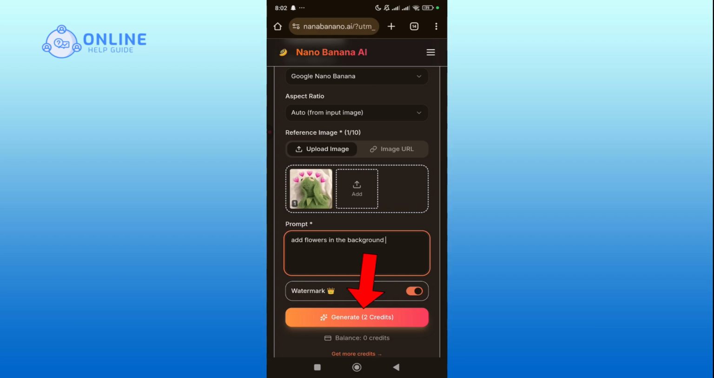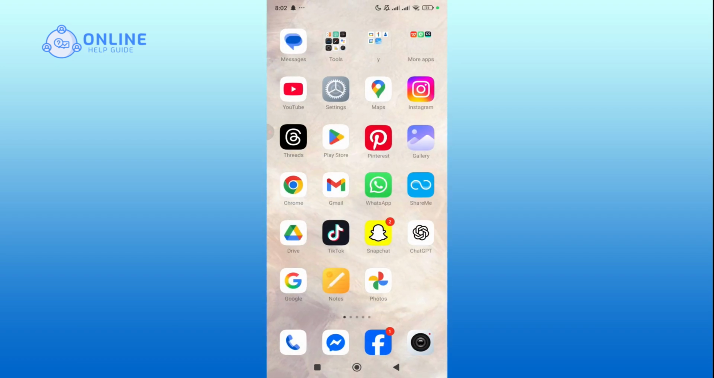Finally, NanoBanana AI will process your request and create the new image with your desired background, and that's it. That's how you can easily change the background using NanoBanana AI.